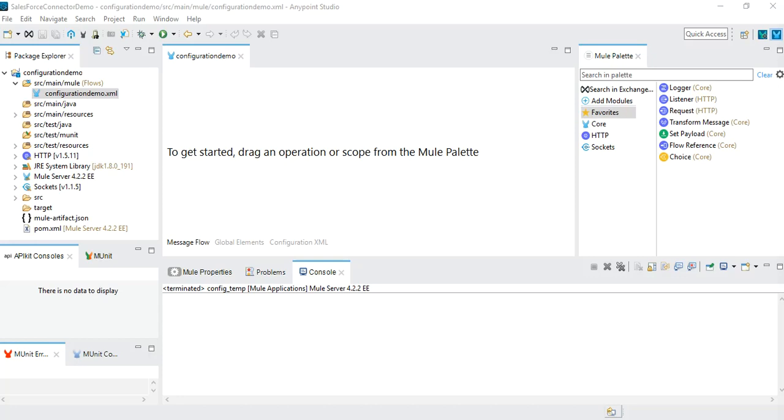So I have already created a new project in Anypoint Studio with the name configuration demo, and here what we are going to do first is create the properties file, and see how we can refer to that properties file and to all the properties defined within it. For that purpose, let's go to src/main/resources, and here we are going to create a new file.